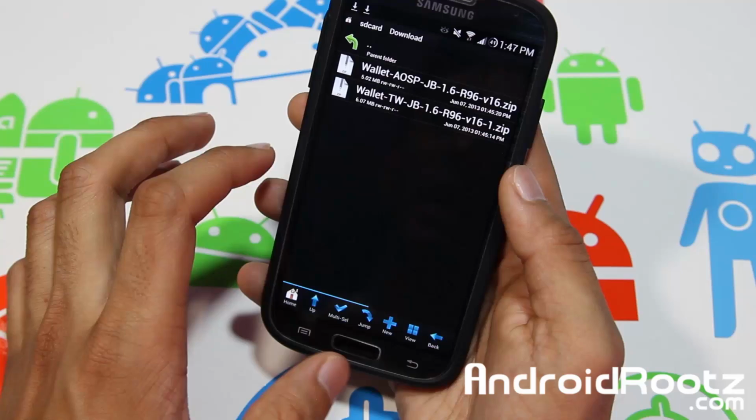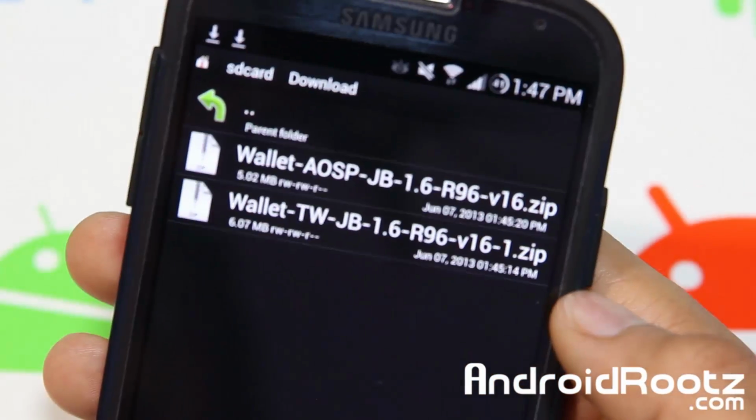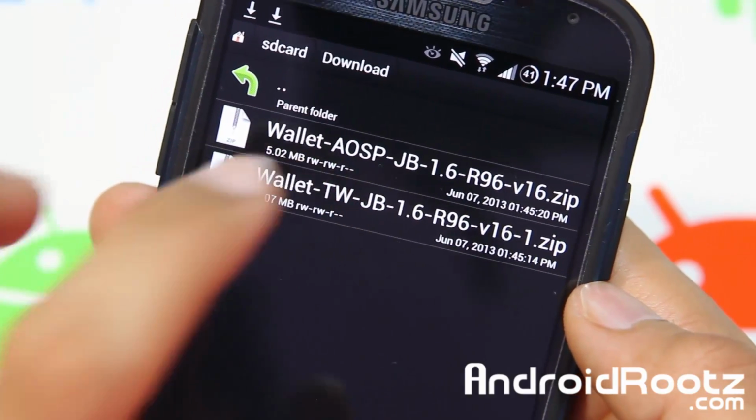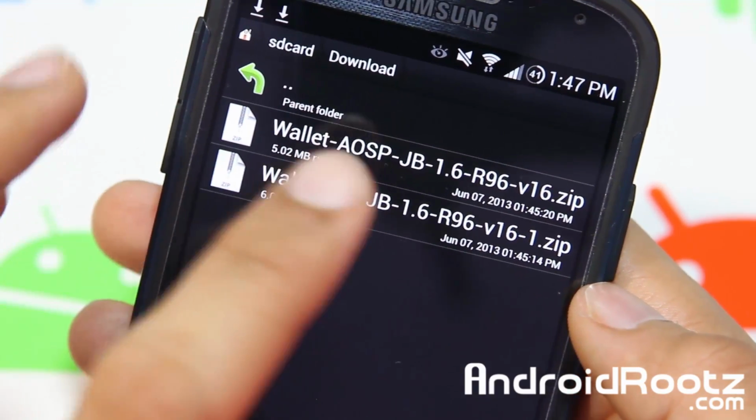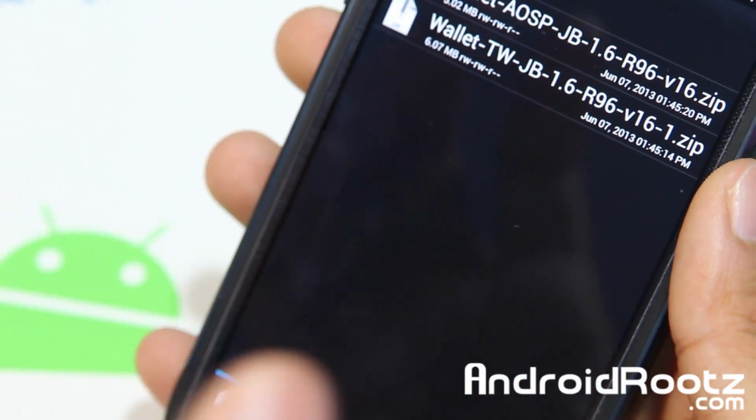So download. And right here, you have two files. You only have to download one of these two files. So let me go and show you right there. One is Wallet AOSP, that's Android Open Source Project, so that's pure Android, and Wallet TouchWiz. My custom ROM that I'm currently on is on TouchWiz.